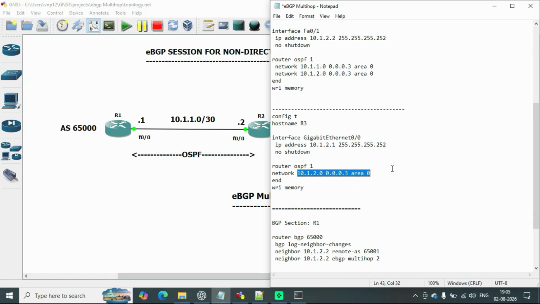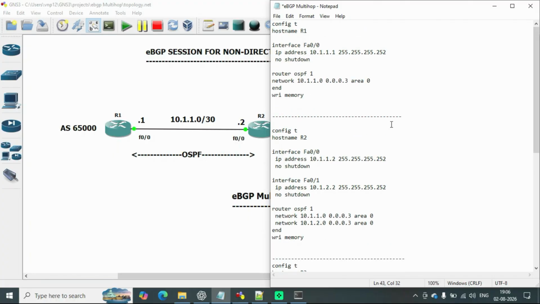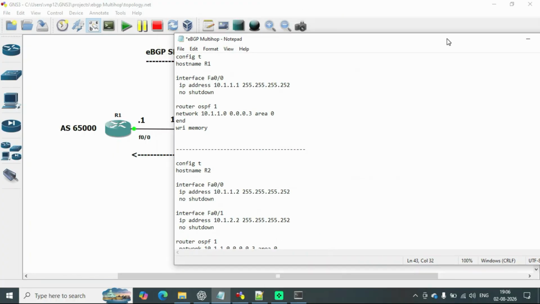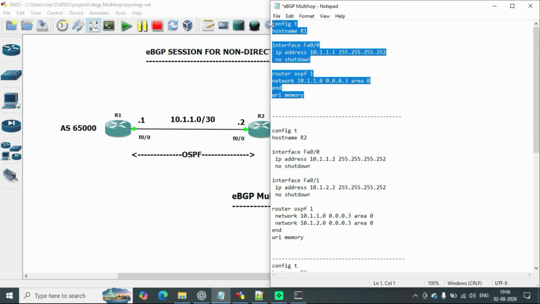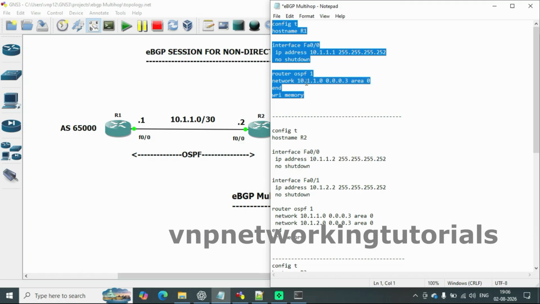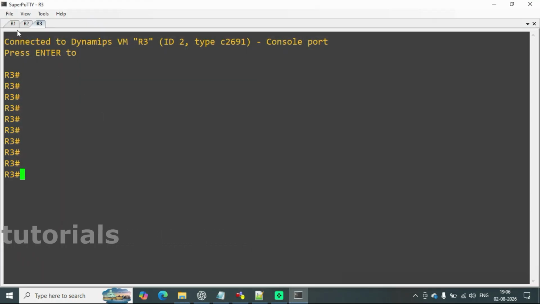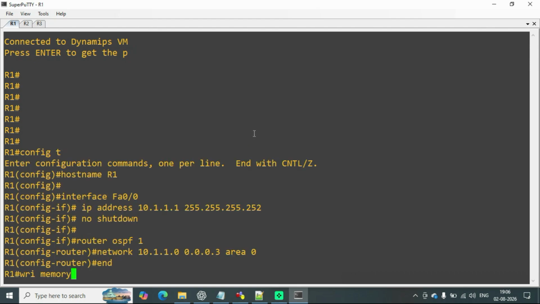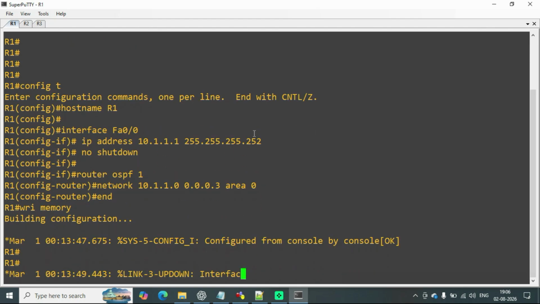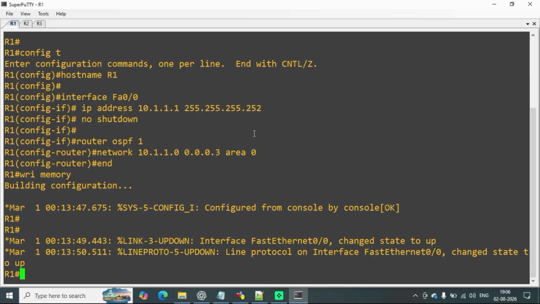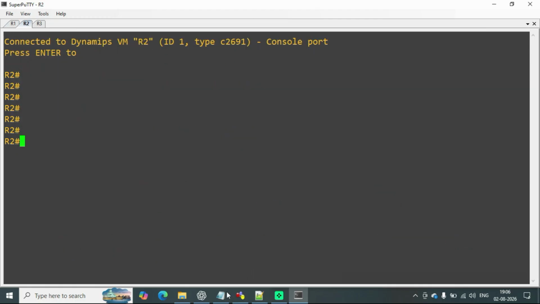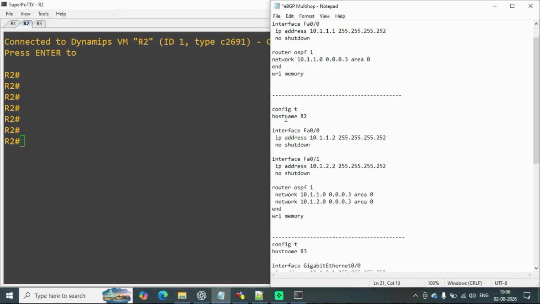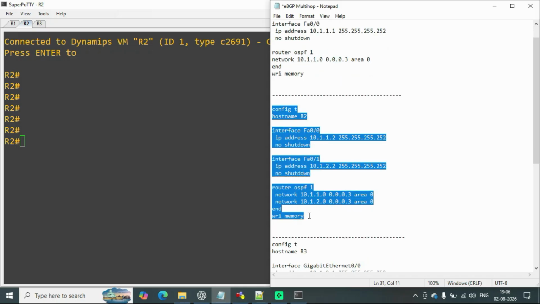So let's quickly configure and let's quickly make the OSPF neighbor up. I will copy all these commands on the R1 router and paste them on the R1 router console access. See how easy it is to configure and initialize the router when you have the configuration in the notepad. Let me go to R2 router and copy paste the configuration for R2.